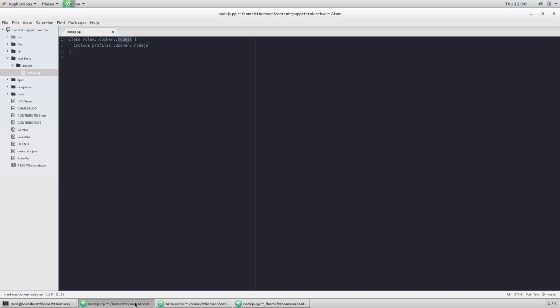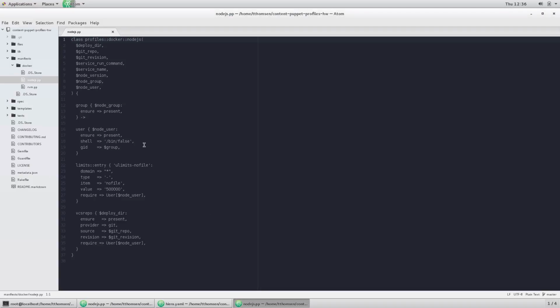And all we're doing is simply including our profile. Okay, let's take a look at our profile. You can see that our profile has a very similar structure. We have manifests, docker, nodejs. In this file, we've defined our class in a very similar fashion to the way we did with our role, except this time we have parameters that are coming in. And this is coming from our Hiera data right here.